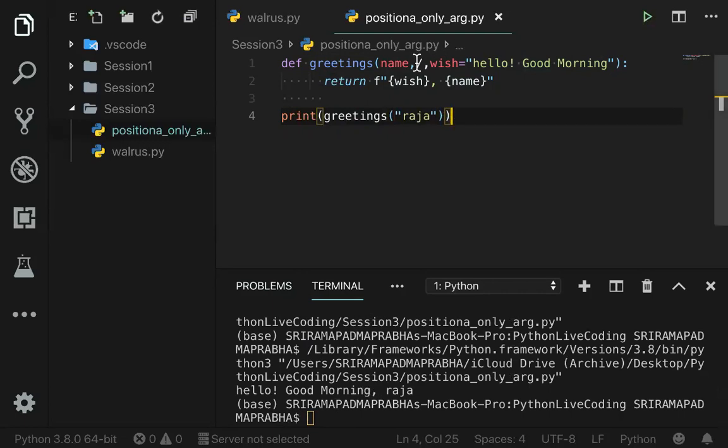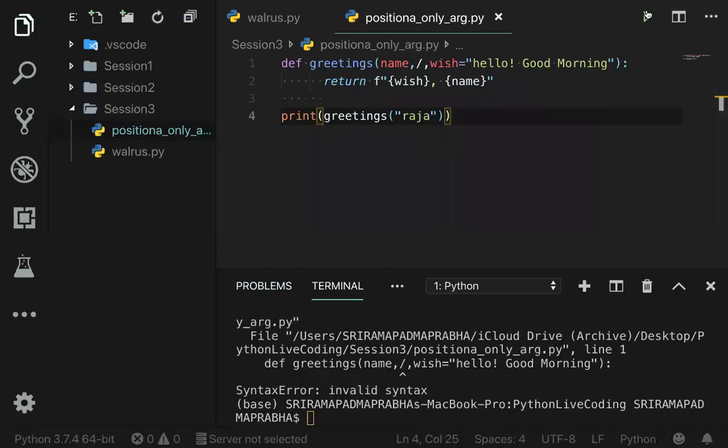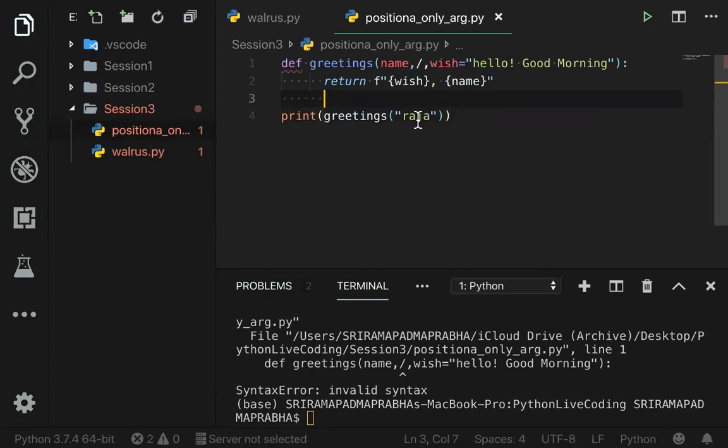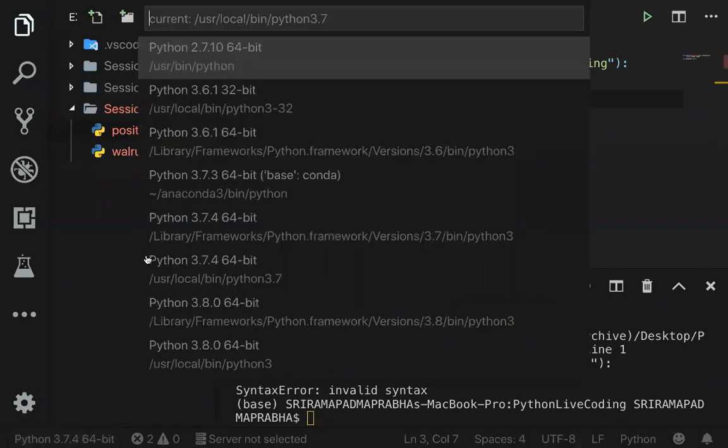So what is this slash here? It plays a very important role. For example, if I change this to a different version, it's not going to work, right? If I go to 3.7, it will throw a syntax error. Right. So what if I remove this slash even in 3.8? That's what we are going to see now.